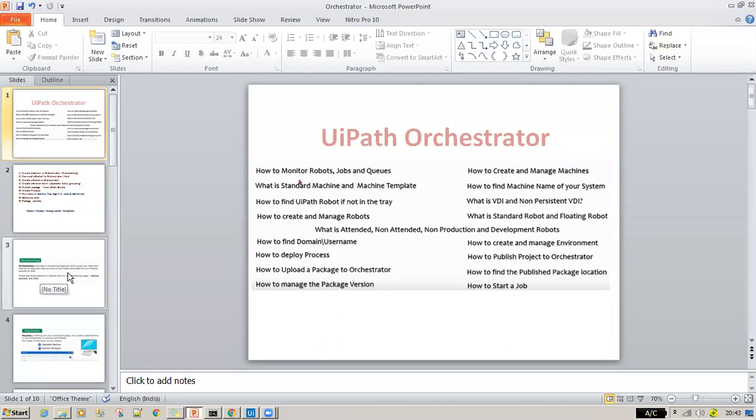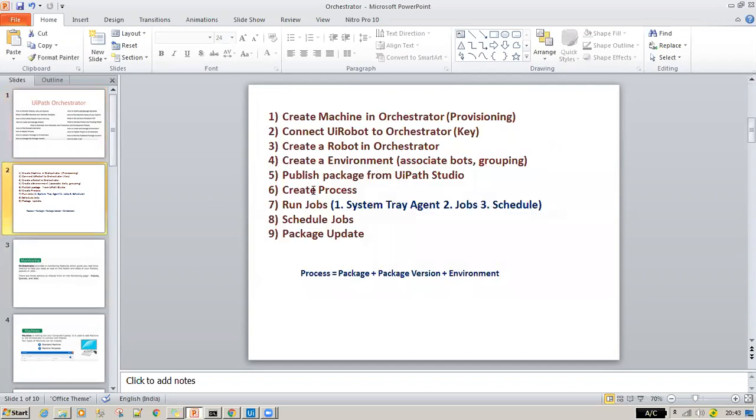Say you developed version 1 of your package, and tomorrow you have an update, so you need to modify and update these packages. We'll see how we can publish, how we can manage these published versions, and how we can create different jobs and schedules. So these are the few topics we're going to focus on today. That is today's agenda.